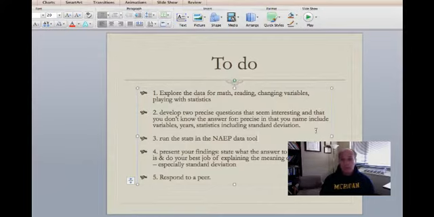Number four, present your findings in D2L. State whether or not the data that you found gives a yes or no answer to your question. Present whatever you need to present to demonstrate that. But also I want you to try to explain the meaning behind the data that you find. So there's a difference between just answering the question, what are the results, and do they say yes or no to the question, and explaining the meaning of the data. So I want you to do your best job explaining the meaning of the data, especially standard deviation, because that's part of what we're studying here.